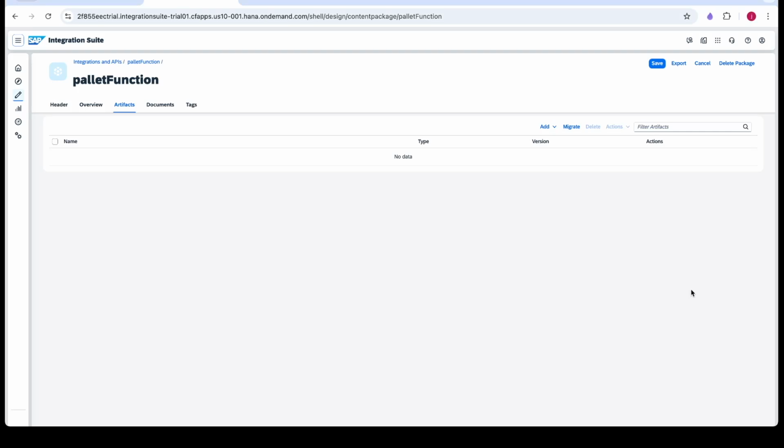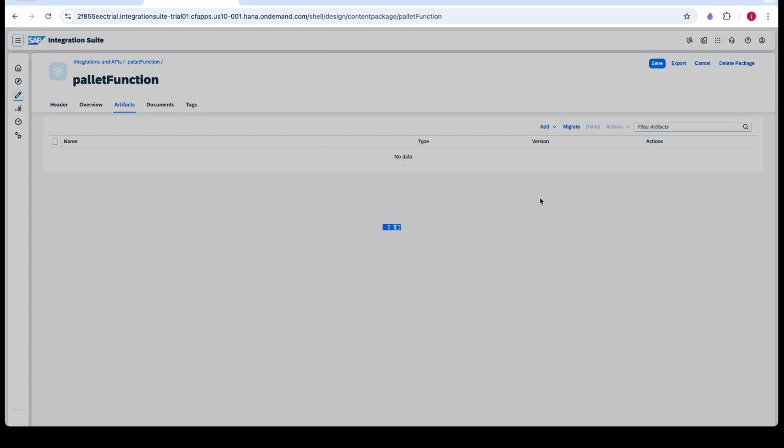In this video, we are going to learn what is a content modifier and how to configure that content modifier in SAP CPI. So this is a parallel function package. Here I am going to add a new iFlow with the name content modifier.